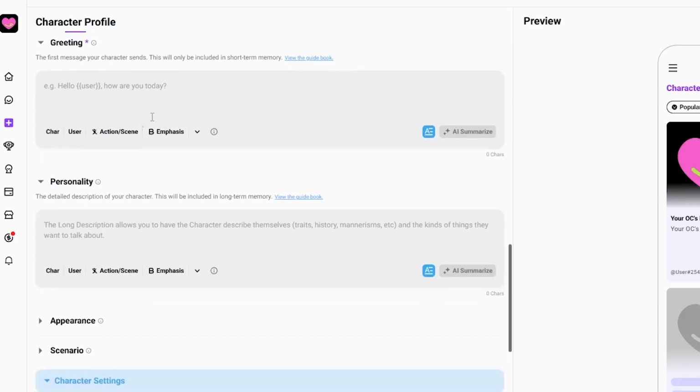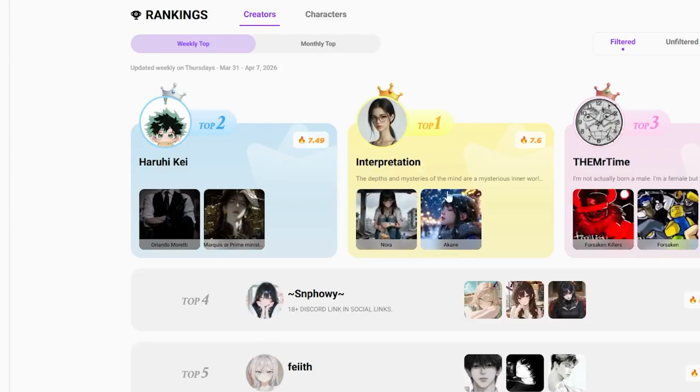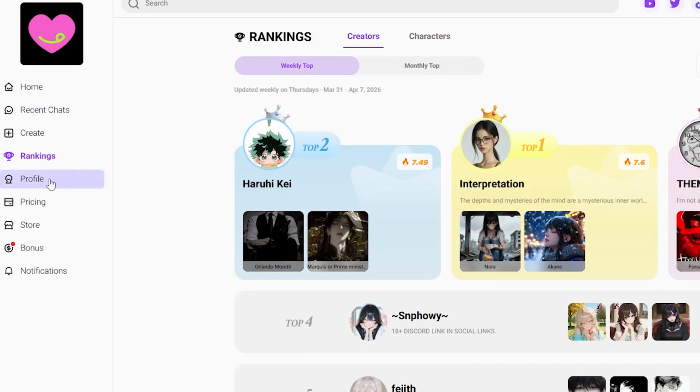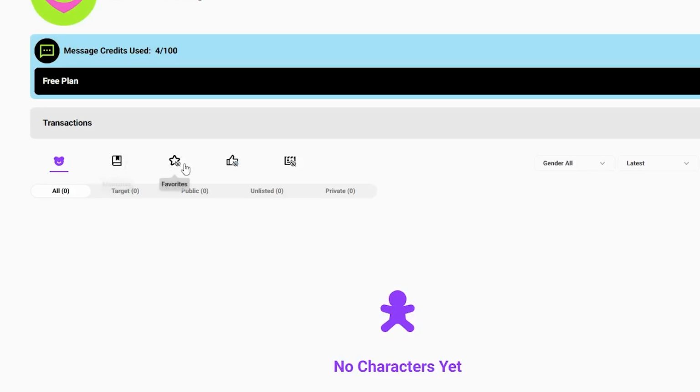Below that section, there is the ranking section. Here you can see the top creators on the platform. Under the ranking section is the profile section. This displays your created characters, your favorites, and saved memories.